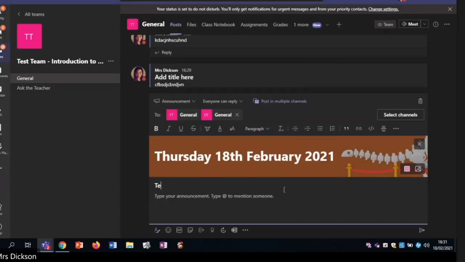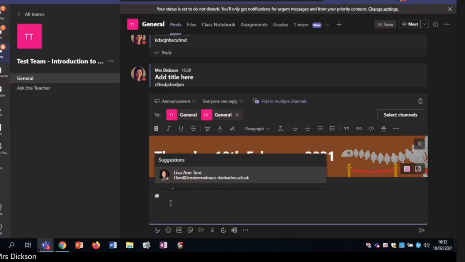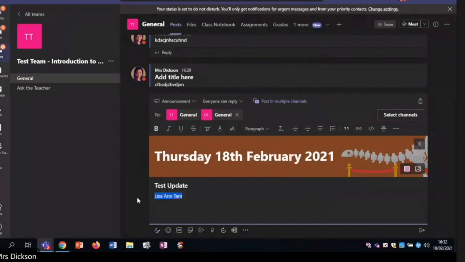So test update. Now you can type your announcement here, and if it's posted in your general channel, it will appear. But one of the things that's really good to notify people that there is a post there is to do the @ symbol. So when you do the @ symbol, like Lisa had said earlier on, the suggestions will appear, and you can select people. So you can select a person, a specific member of the team.